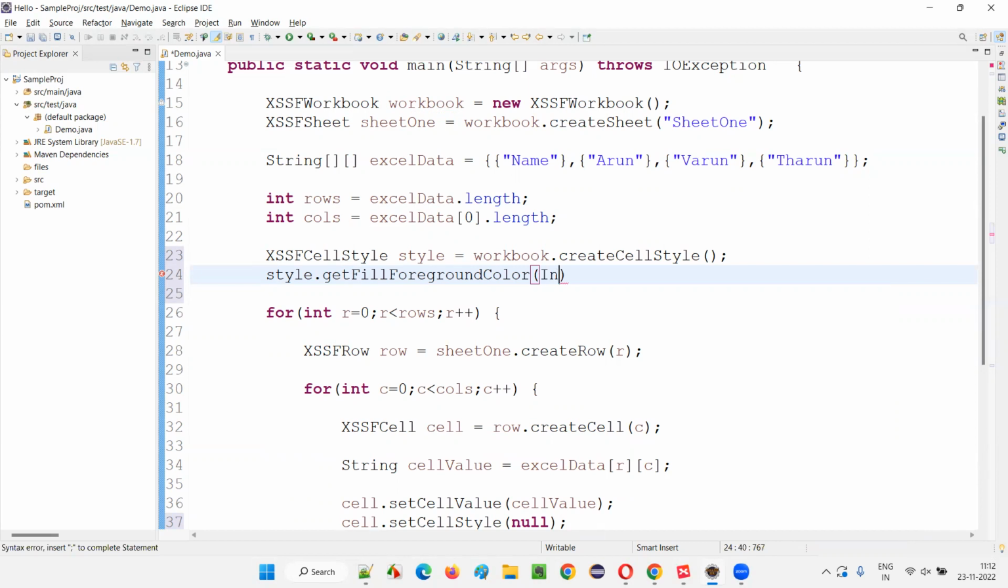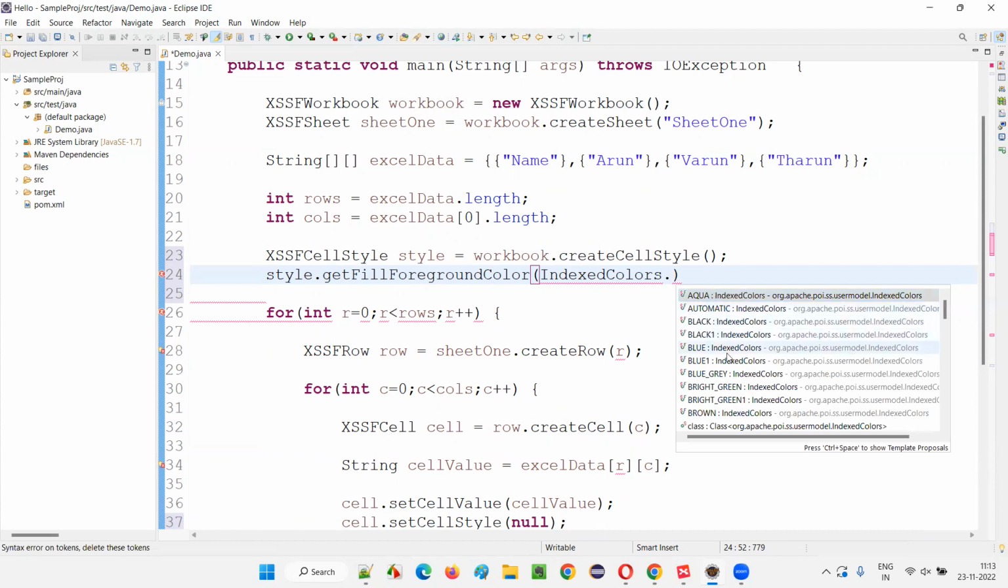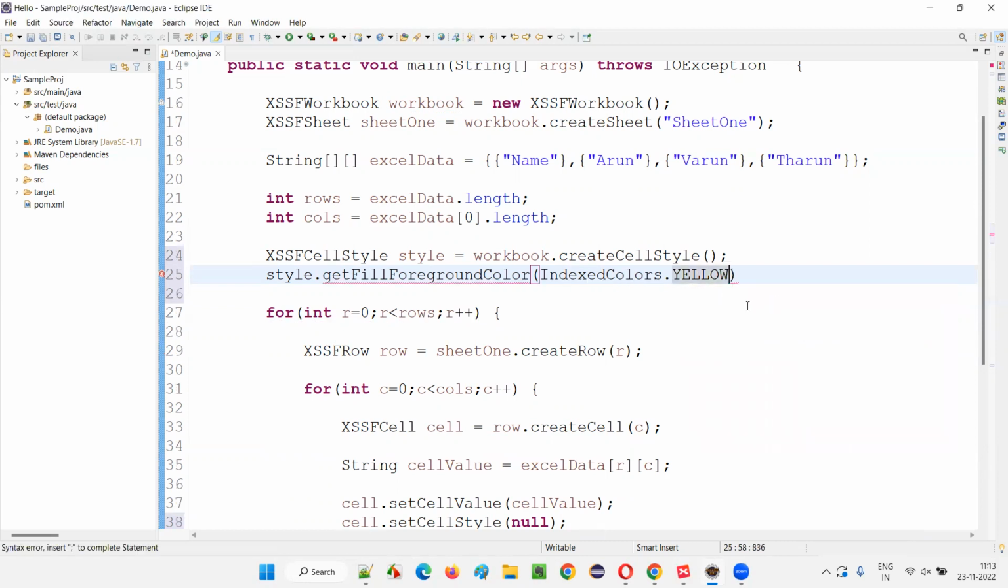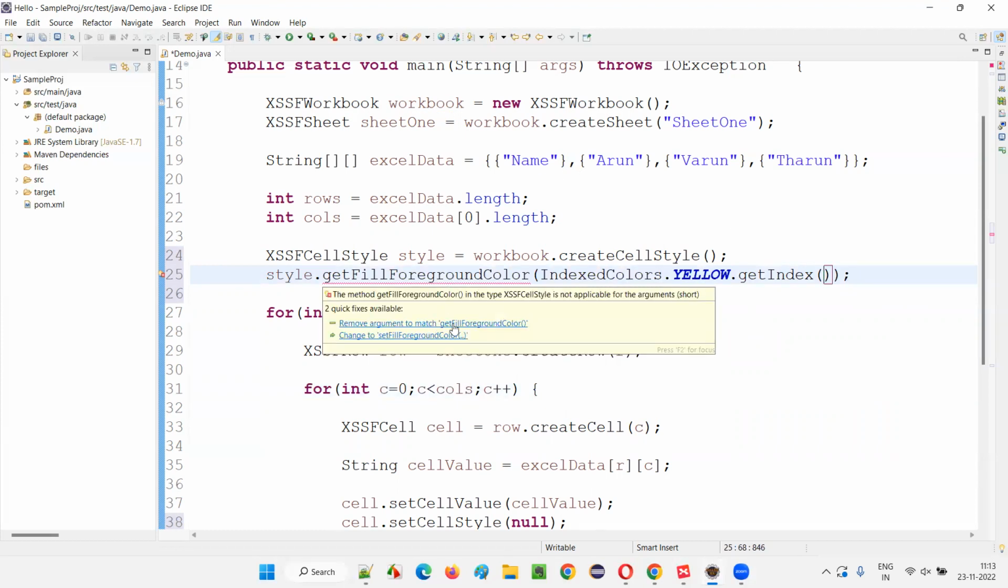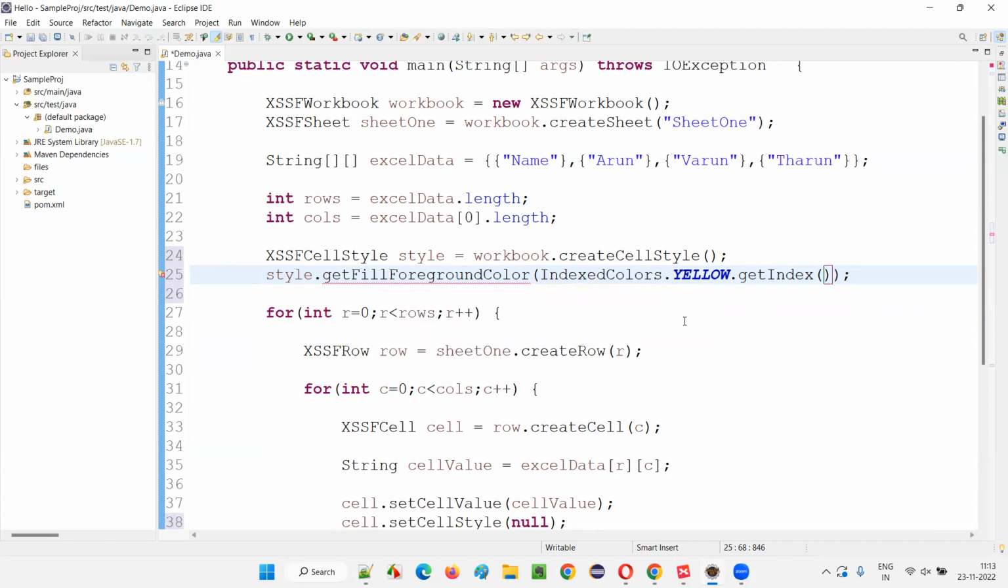Here I have to pass the color, right? How to pass the colors? IndexedColors dot, which color? Let's say I want the yellow color only. Yellow color. This is not enough, you'll get the error. So to overcome the error, you have to say dot get index. Put a semicolon here. What is the problem here? Remove argument to match fill foreground color. IndexedColors dot yellow, this is fine, but there's something going wrong. IndexedColors dot yellow dot get index only, right?